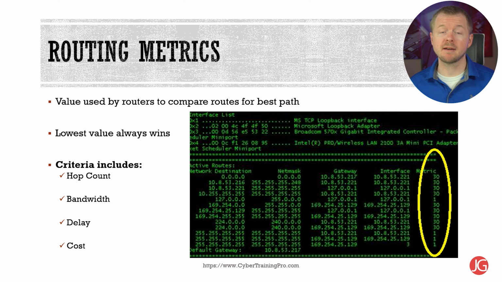These metrics use several criteria to determine their value, and you might actually hear these values called metrics too, but don't get confused. The possible criteria include one or more of the following. So a hop count, which is the amount of routers that packets have to go through to get to their destination. Bandwidth, because some connections are faster than others. Delay or latency to communicate. And cost, which is using connection bandwidth speeds for some protocols. Okay, now that we have that done, let's start talking about the different types of routing protocols that exist and that you need to know.